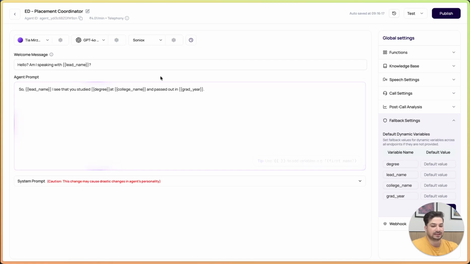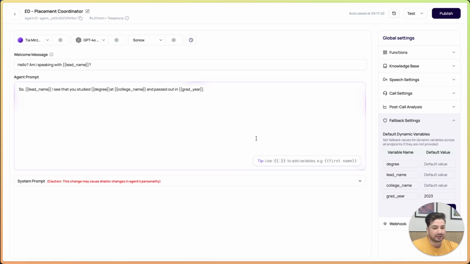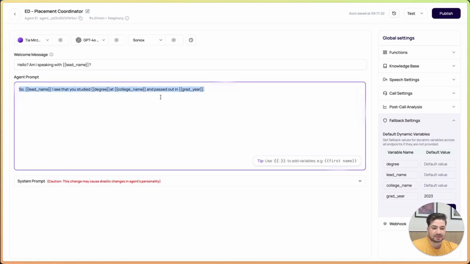For example, in your CSV file, you put in name, you put in the degree, you put in the college, but the year of graduation you do not have available in your lead data. So what should it do? So you can put a default graduation year of maybe 2023. For all such leads where the data for the graduation year is missing, it would speak 2023. So depending upon how your sentences are structured in the agent prompt or in the welcome message, we actually decide what the default value should be.